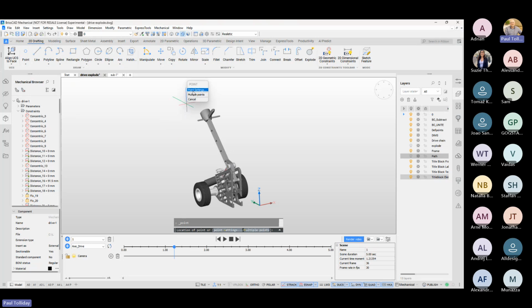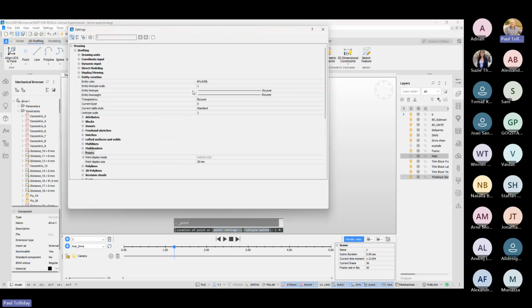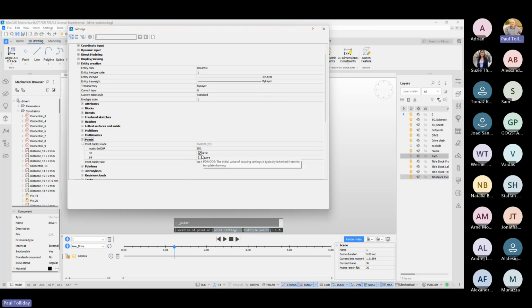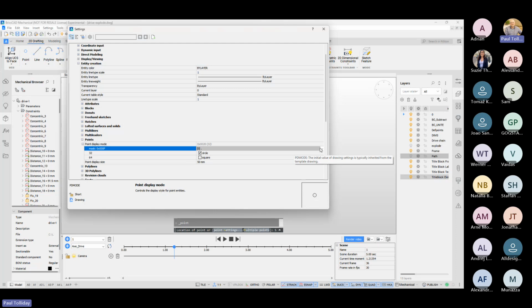To make life easy, we're going to go to our point settings, and then we can come to point display mode and just expand that. And we've got a choice of whether we show a circle or a square, and also we want to place inside that an X, just so we can make sure we can find it. And you can see we get a preview in the bottom corner here.